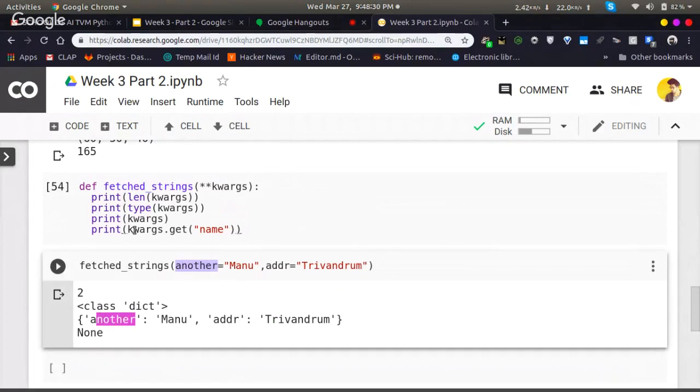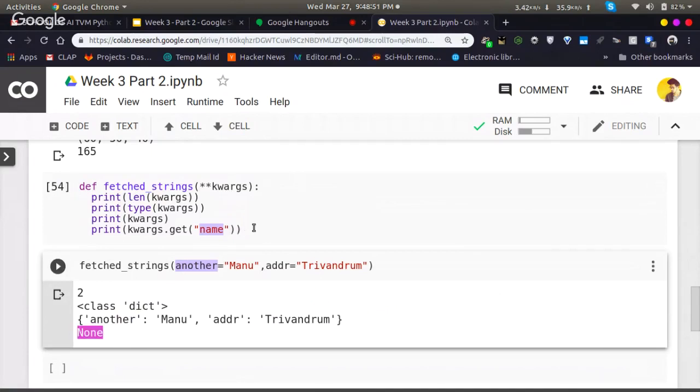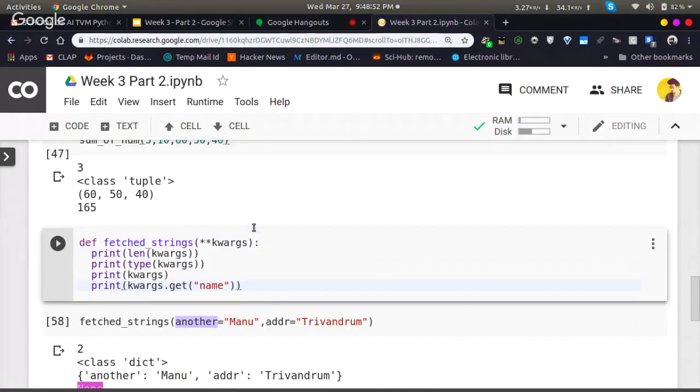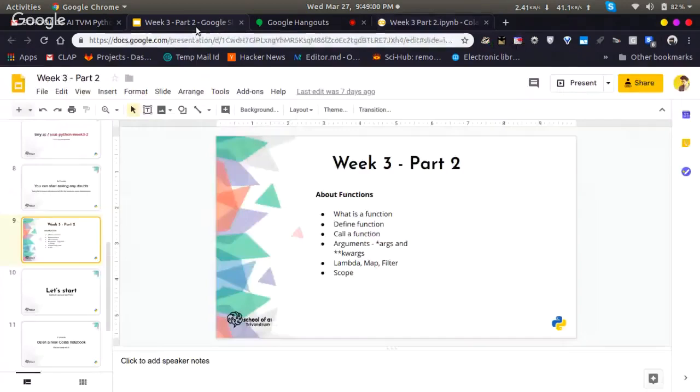So when I am trying to print, I check if the dictionary has a key called name, and I try to get the value of the key name. Since there is no key called name, it is returning None. So this is the use of star args and star kwargs. Now let me just go back and see the define a function part.